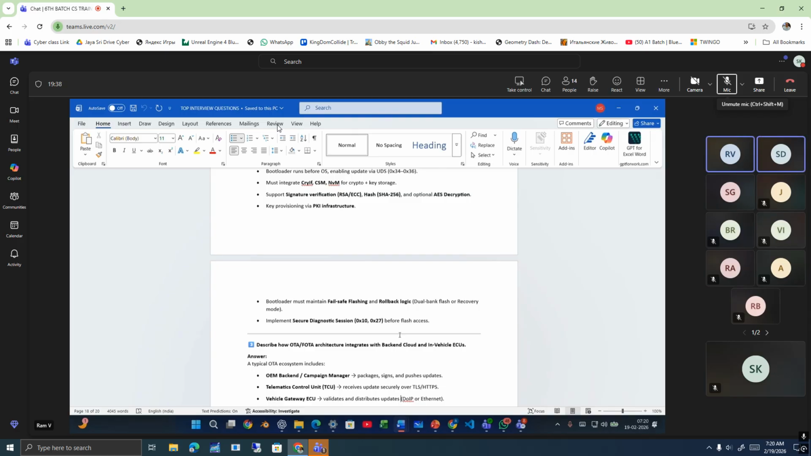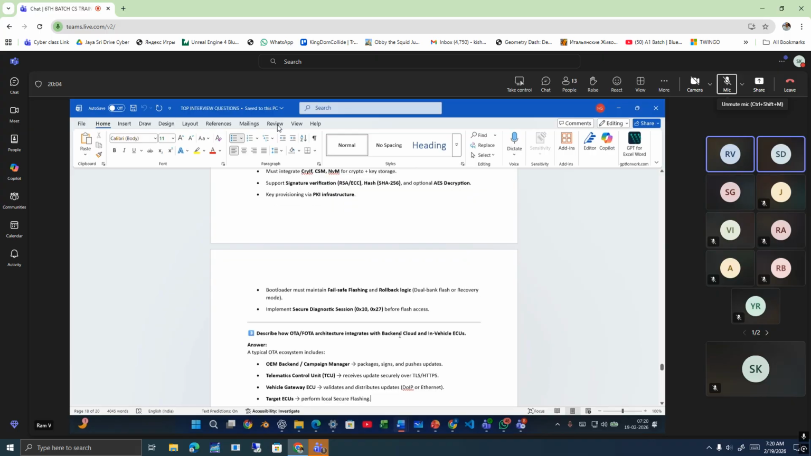Normal flashing and OTA flashing, what are the major differences? In OTA flashing, we can't access the ECU directly. First, it has to come through telematics. But in normal flashing, the target ECU can be accessed directly. That is one difference. Any other difference?